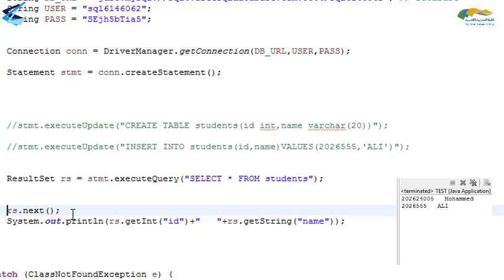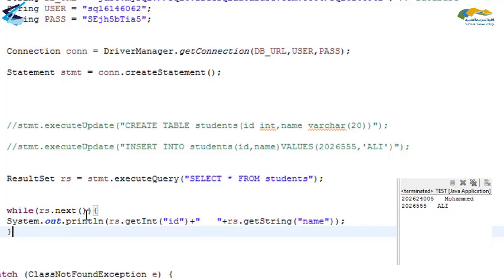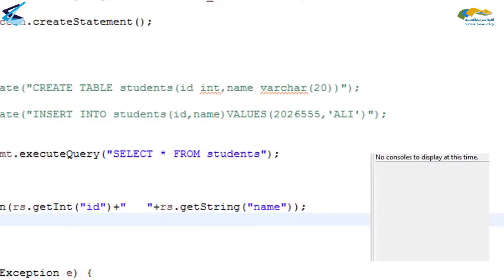Okay, now you need to use a while loop. Why? This loop goes to the first row and prints, and again, and at the last row the program will stop. Now you can see this result is good now.